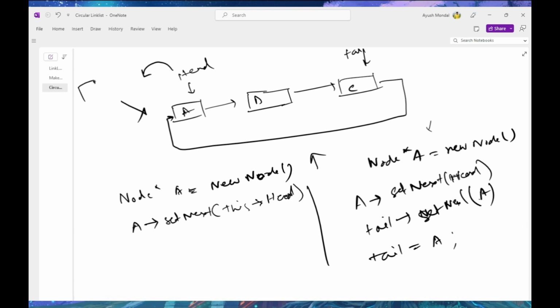So the new node, which is this, let's name it temp. So temp is now pointing to A, right? So now it is pointing to A, and what we are going to do is update the tail's next node. So set the tail's next value to this A.